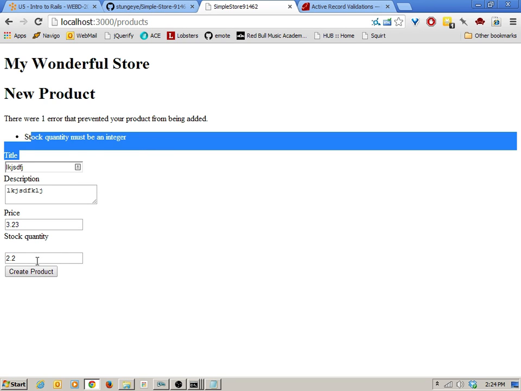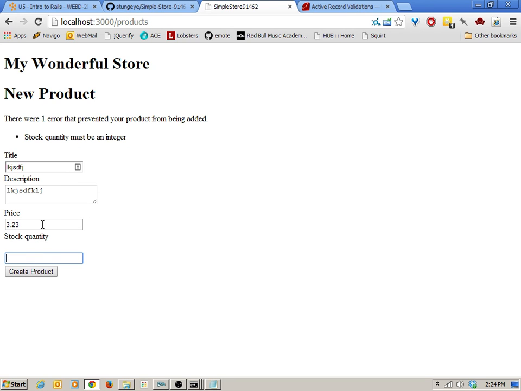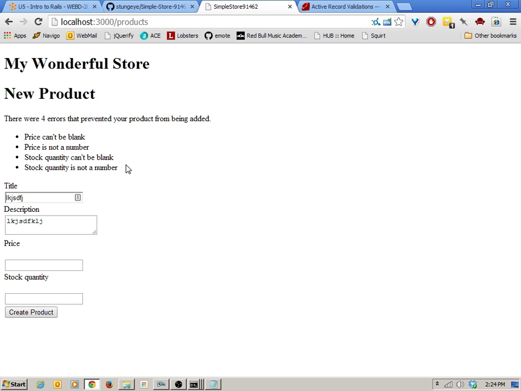Stock quantity must be an integer. If I do things like remove some of these, it's going to give me a bit more information. Price can't be blank, it has to be a number. It's looking a bit more like scaffolding, although it's not as nicely styled. We can add styling, and we'll do that in a later class.